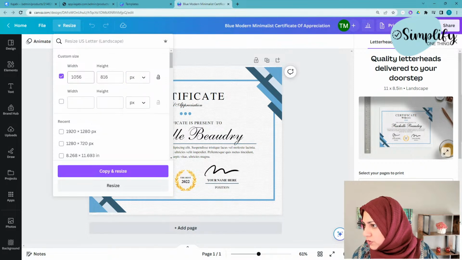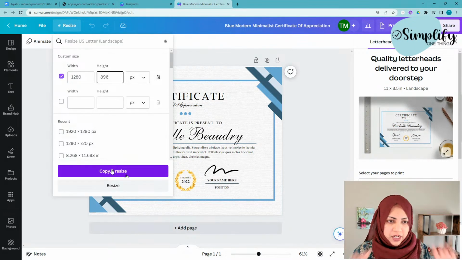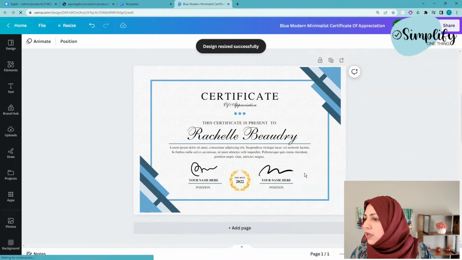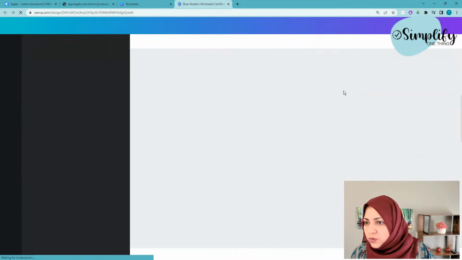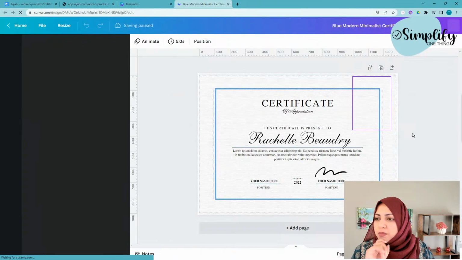So in pixels, you can copy and resize or resize. Copy and resize will essentially make a copy of this Canva file and open it as a separate file. If you just do resize, it's going to resize it in place. I'm pretty comfortable with resizing it this time, so I'll just click on that. Okay, so this is what it's going to do. I see how it may have adjusted the margins a little bit.